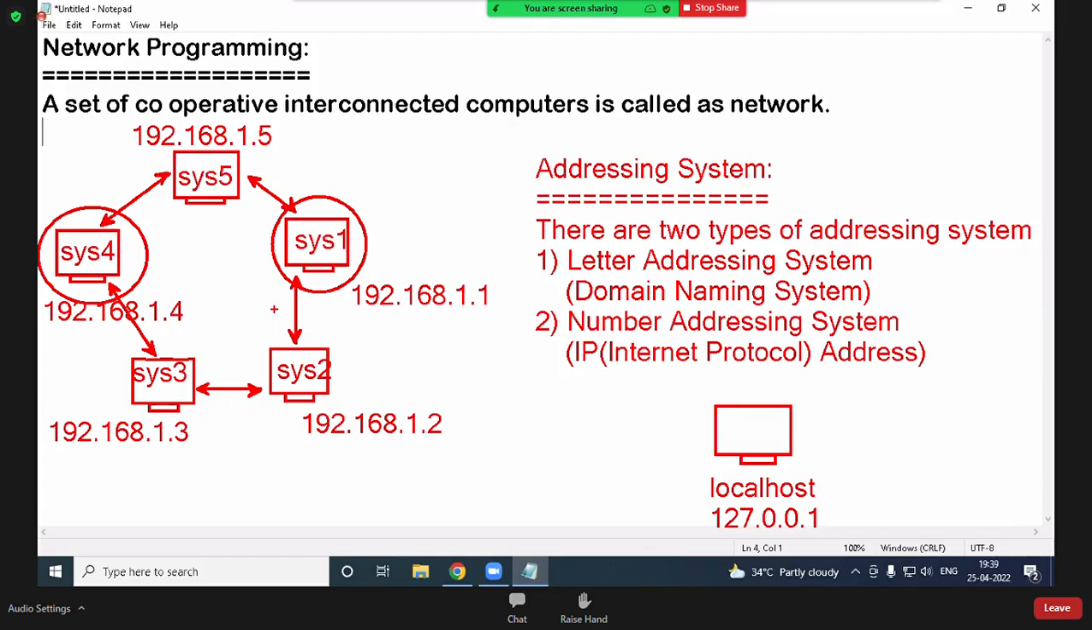Okay. First write this one. Suppose 5 computers are there. One system I'll select as a client, and one system as a server. I'm going to teach a client-server communication program between them. Write this one. Suppose in this diagram, system 4 is a client and system 1 is a server.